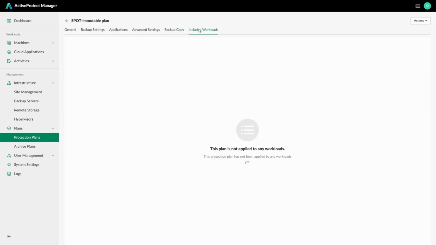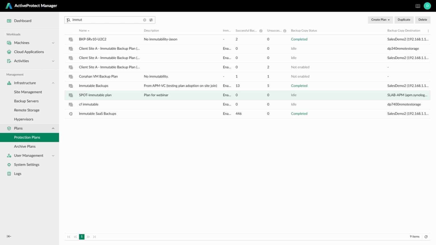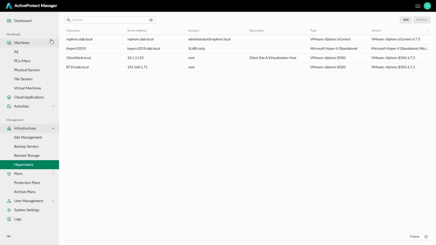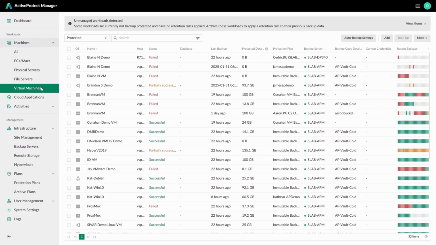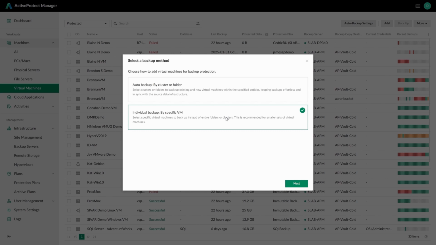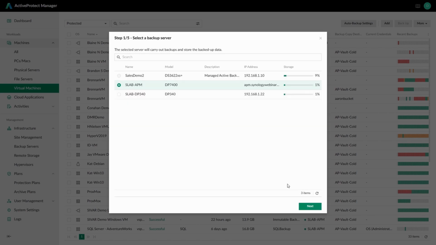Now what we're going to do is we're going to add this immutable plan to protect some workloads that live on one or all of these hypervisors. So under the Machines tab on the left under Workloads, we're going to go to Virtual Machines and click Add. We're going to apply this backup plan to an existing VM. But keep in mind, you can also apply this plan as an auto backup solution for your clusters or folders, or for any auto-discovered VMs after the fact. So we're going to back up a specific VM. We're going to choose what backup server we want this initial copy of the backup to live on. Let's choose the DP340 we added previously.